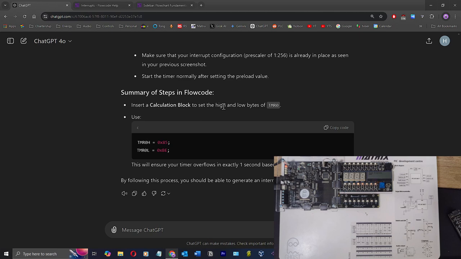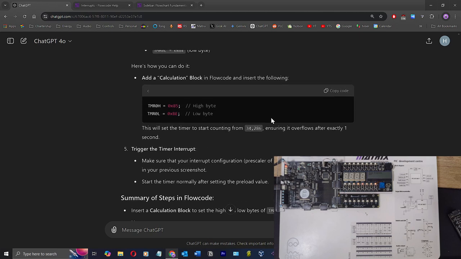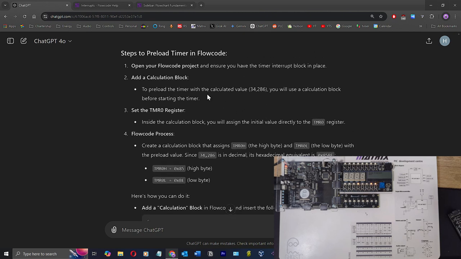Set a calculation block to set the high and low bytes for TMR 0. Open your Flowcode project, add a calculation block, preload timer. You use a calculation block before starting the timer. Inside the calculation block, you assign the initial value directly to the TMR register.